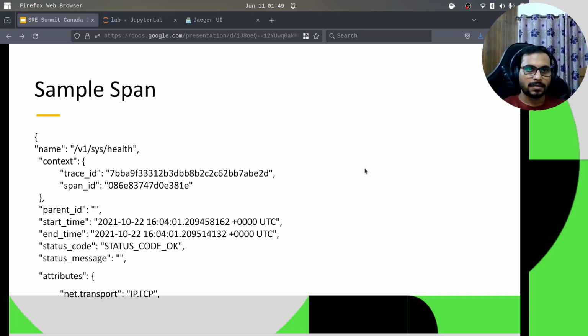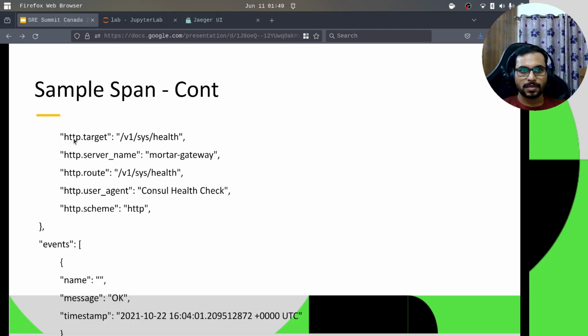Now this is the structure of a sample span. As you can see, there is a name which describes the endpoint in this case. Now the context is basically a trace ID and a span ID, and then there is a parent ID. There should be a parent ID, but there is no parent ID here because this is the root span. Start time, end time, what is the status of the span, things like that. Most of these are obvious, and these are all attributes which are key value pairs that give additional context information about your span and the operation itself. And there could be some events. These are optional, but there could be some events associated with the trace.